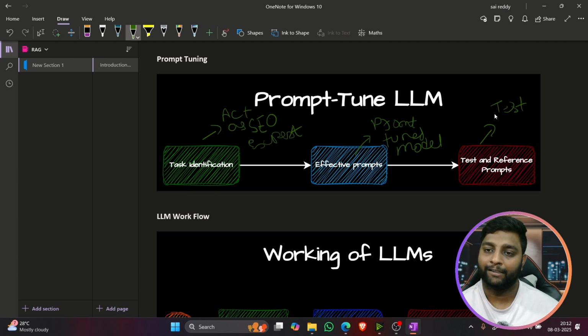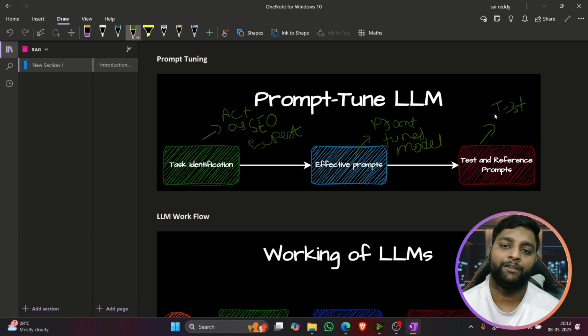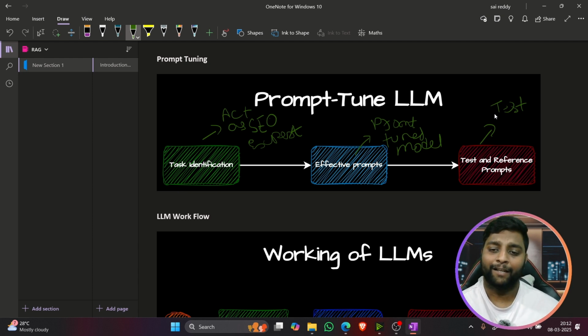Test, and if there is any error, if it is not giving the proper response, change the prompt. You have to iteratively change the prompt multiple times, and where it is making errors, you have to change the prompt again and retry. This is an iterative process which can go on multiple times. The more perfect you give the prompt, the more perfect you get the results. So that is exactly what is called prompt tuning.